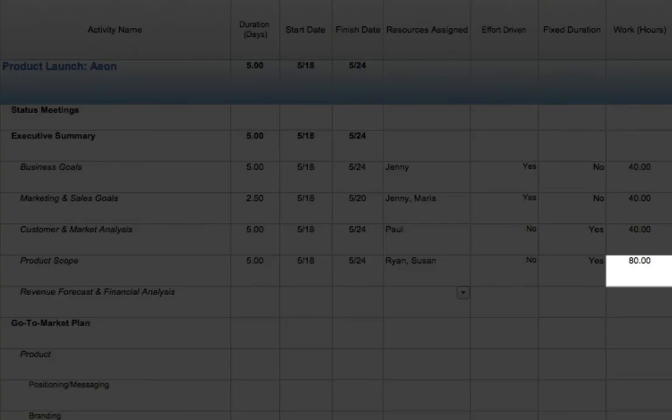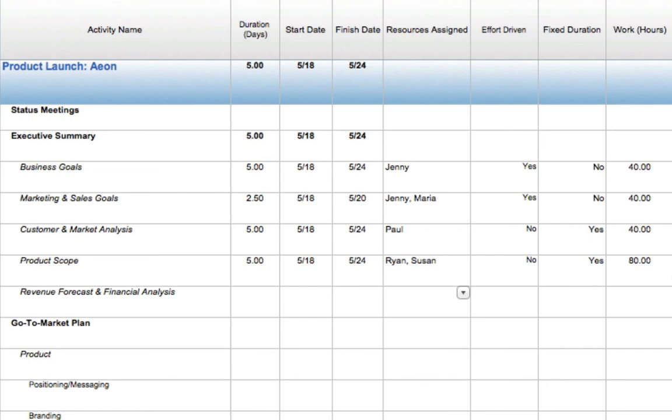Again, the reason for this is because each resource does the default 8 hours per day across that 5 days. So we have 40 hours per resource times 2 resources to give us that grand total of 80 hours of work. In FastTrack Schedule 10, we can easily switch back and forth between both fixed duration and effort-driven scheduling methods at any point in time based on how we need our project to function.